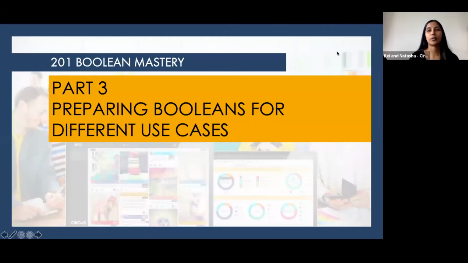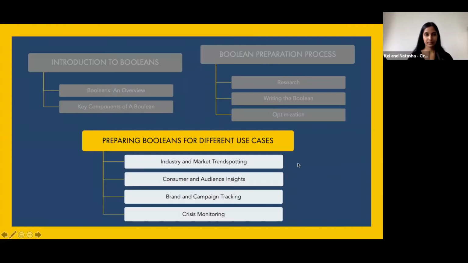Moving on to part 3, which is preparing Booleans for different use cases. So this is the last section that we're going to be covering in this course. And we're going to be taking you through how to prepare Booleans for situations such as industry and market trend spotting, consumer and audience insights, brand and campaign tracking, and also for crisis monitoring.